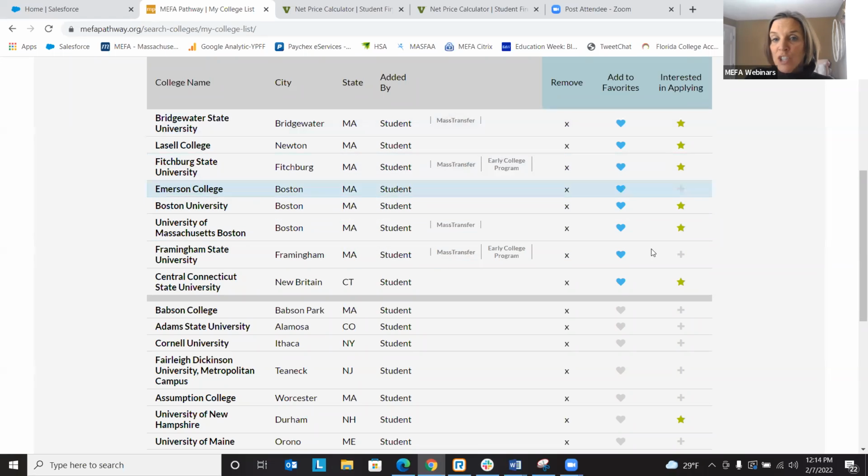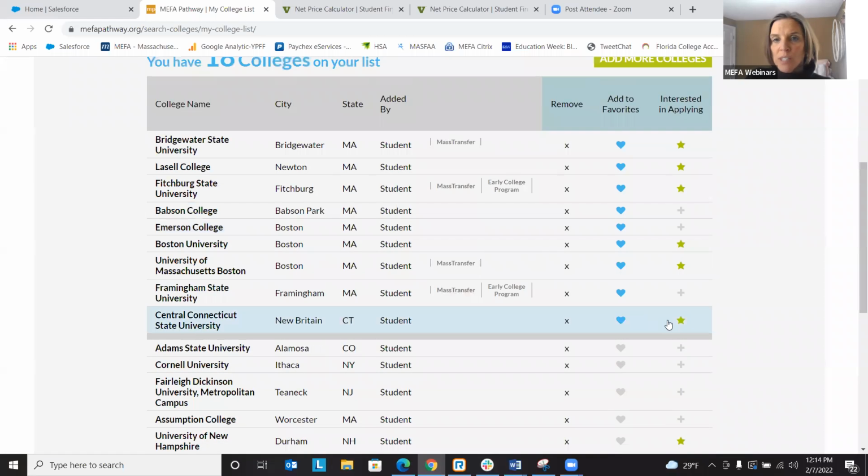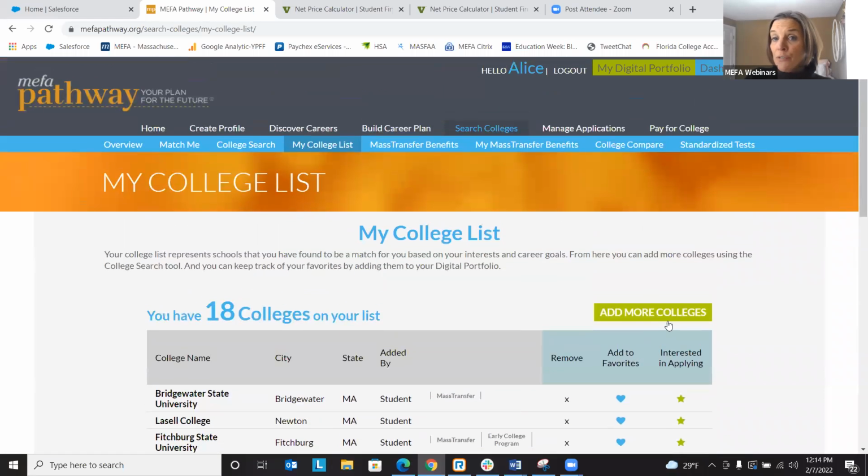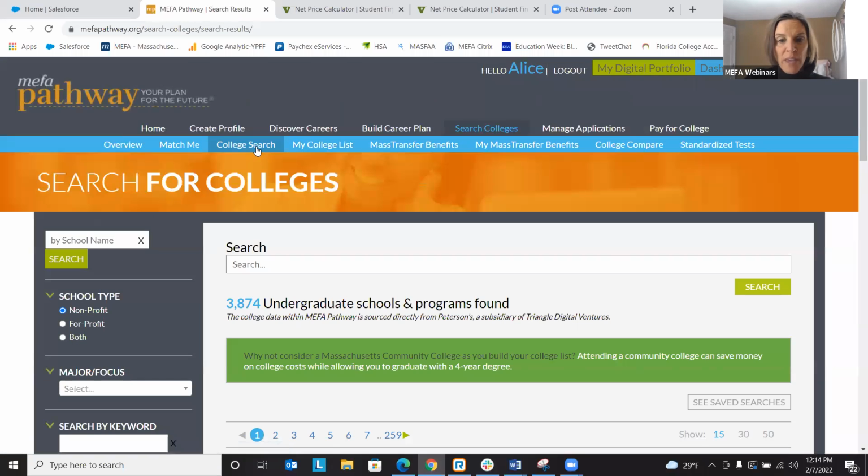And then they can add to their favorites. So if they would like to add a college to their favorites, they can do so. And when they add a college to their favorites, it then appears in a list on their digital portfolio. So let's go back just quickly to the college search page, the main college search page here.